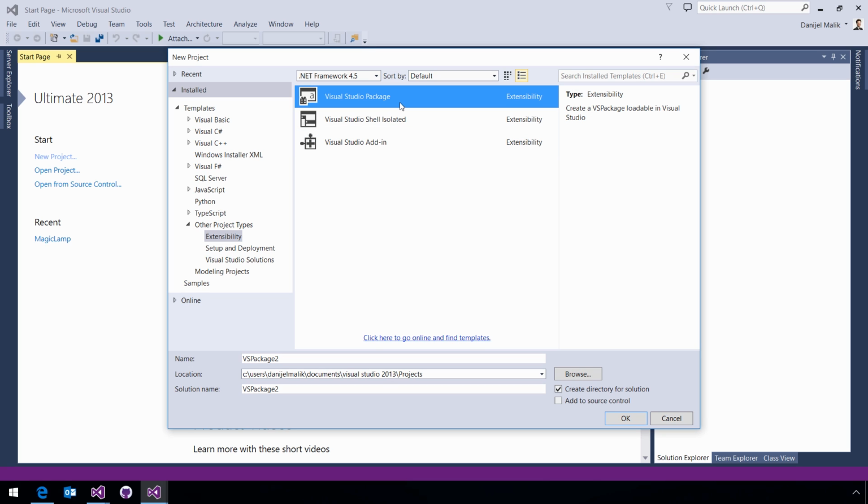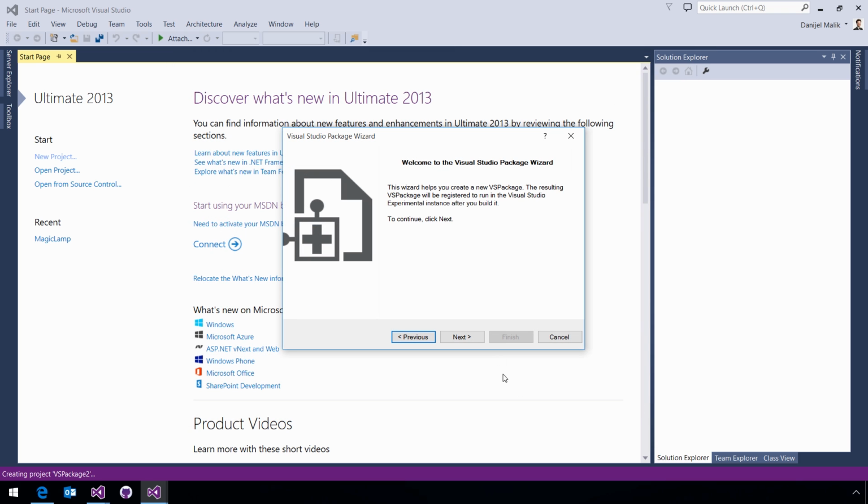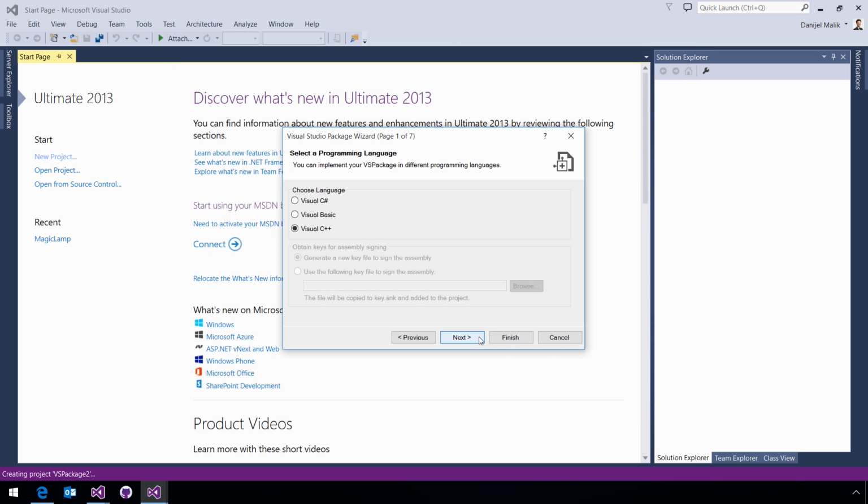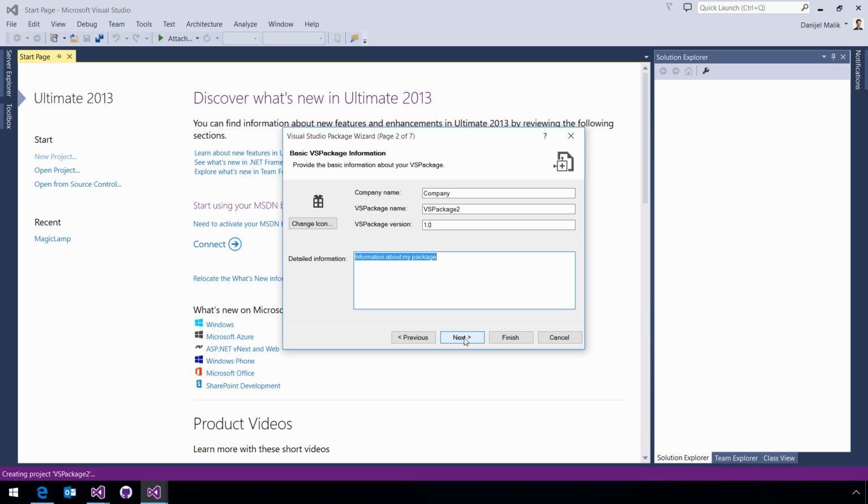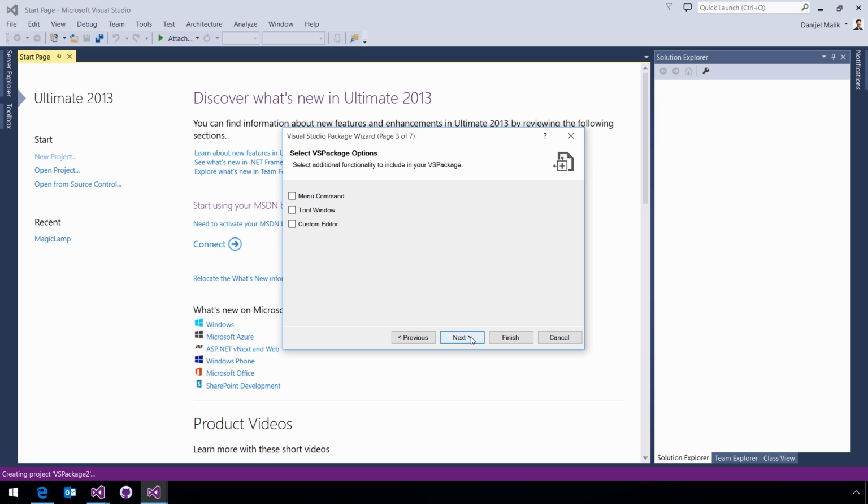So in this case, if I go on and select this one, a widget comes up, and from here I choose next. Then I can choose what language I want to use. So in this case I prefer C#. It has to be signed, so I'll have to use a strong name, or I can use an existing one. In this case I'll just go on and create a new key for myself. I'll leave everything as is, but basically here you can type in your company name, what's the package name, what version it is, change the icon, add some description, and then you can move on.